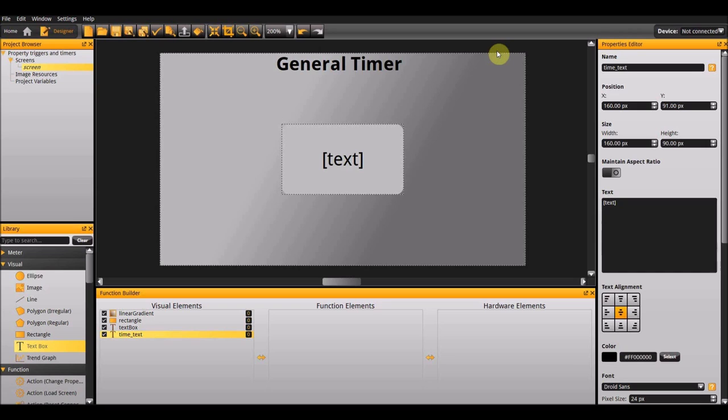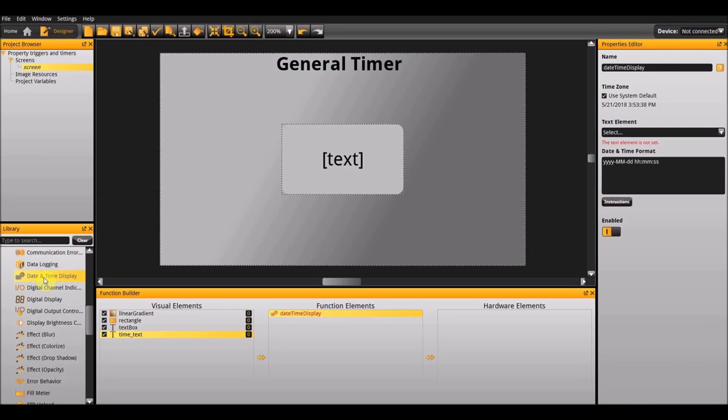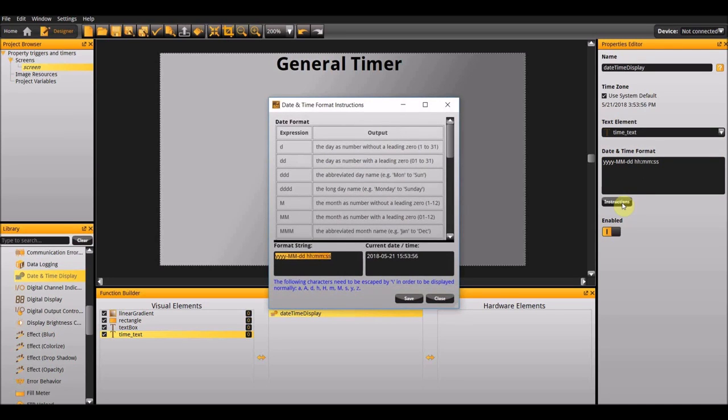After the text box is created, we are going to need to add the function element Date and Time Display. So go over to the function elements and add Date and Time Display. For this project, we are going to use the computer system default time zone. The text element used for this project will be time text. For the date and time format, click on the instructions. From here, you will be able to format the time to be displayed however you would like. Today, we are going to use the format HMMSSA.